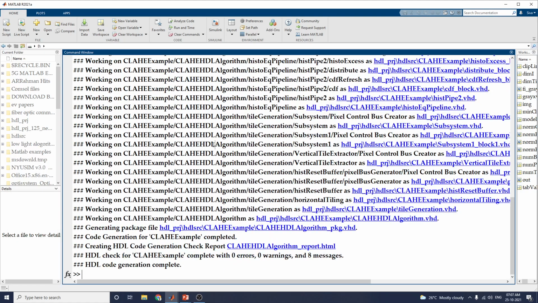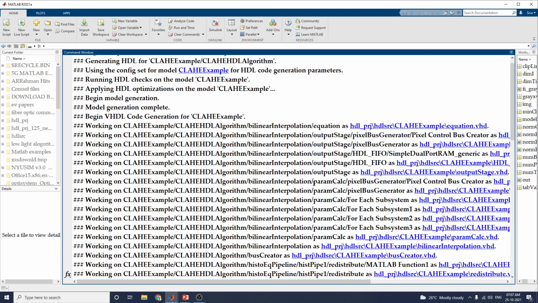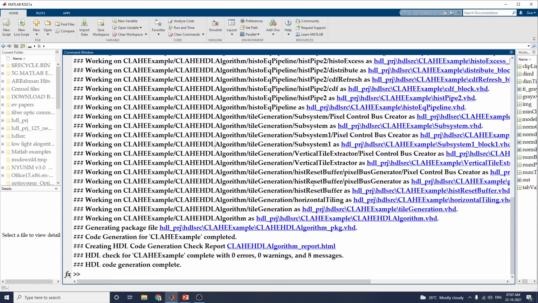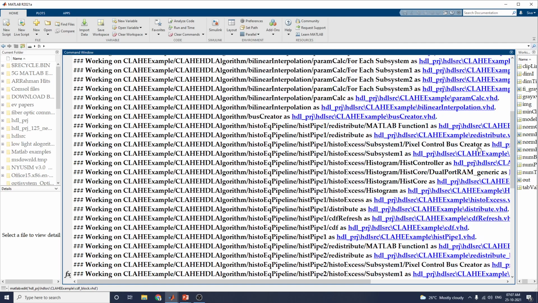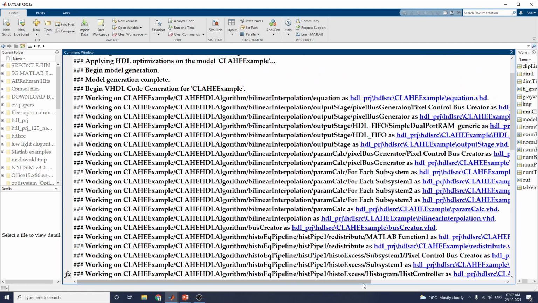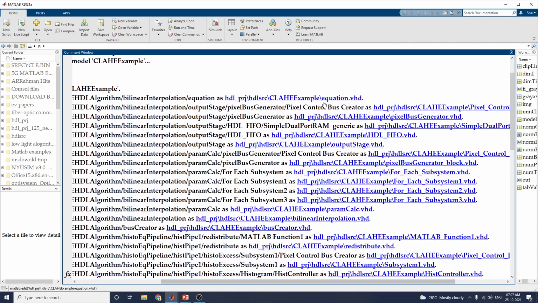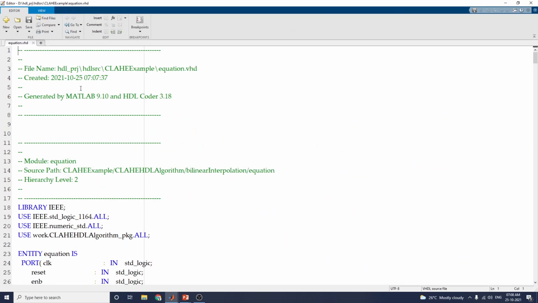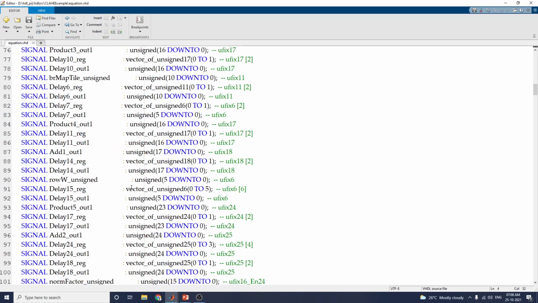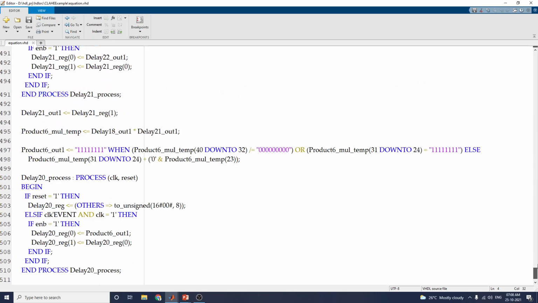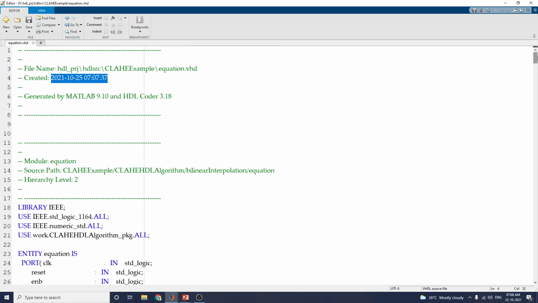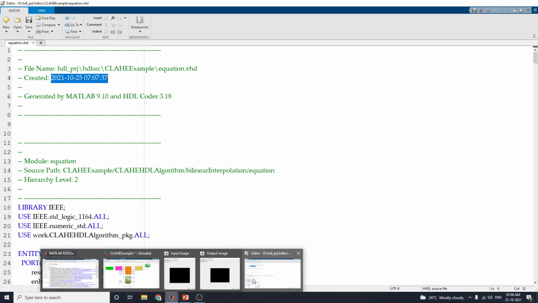Okay, now in a fraction of a second we get the VHDL code generation for the specified example. Here you can see the VHDL file. The extension shows .vhd. For each and every block, you can see the converted HDL code. These are simple. For example, bilinear interpolation, you can see this equation. It shows the date and time. Here itself you can see the VHDL program. If you choose Verilog, we will get Verilog. This is over 516 lines. Without programming knowledge, you can get this.